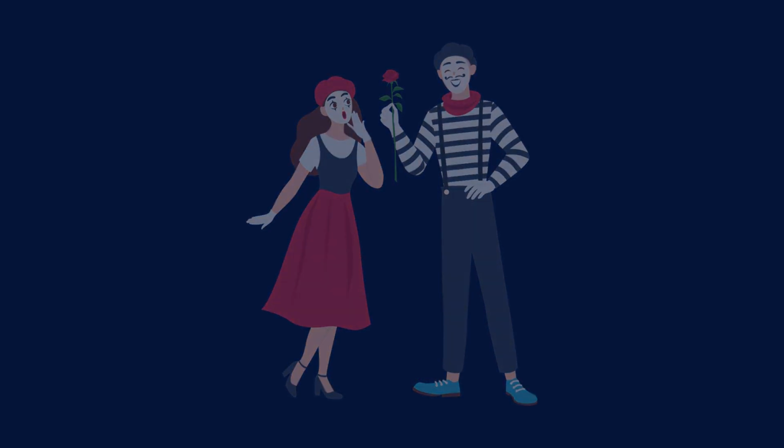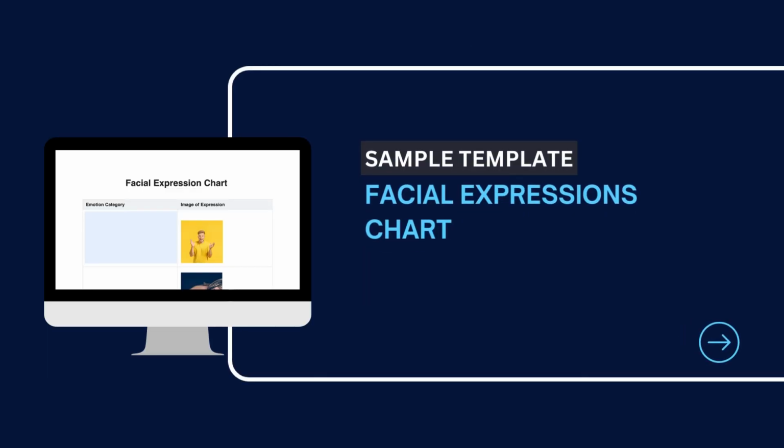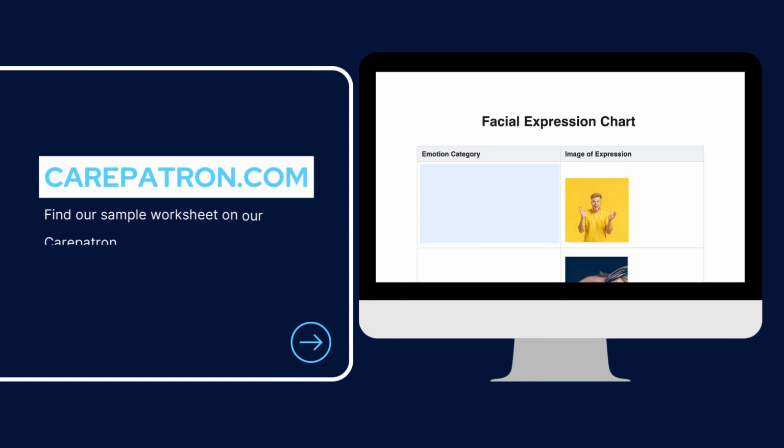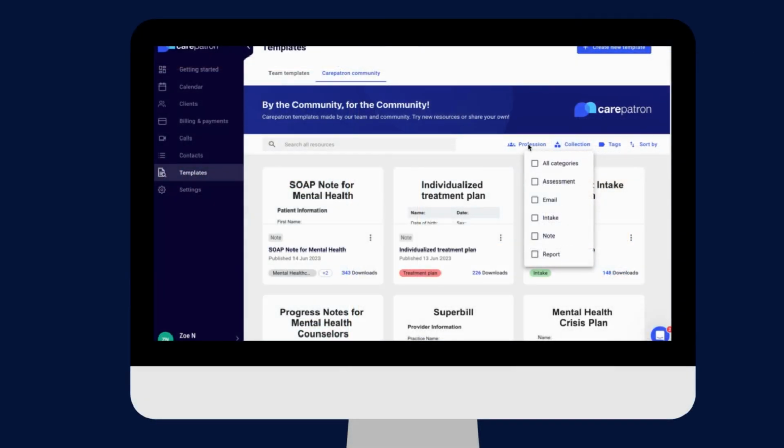Here is a sample of our facial expression chart, which you can find on our Carepatron platform. To find our facial expression chart, go to our Carepatron platform or click on the link in the description. In our template section, we have a variety of templates and worksheets for you to use with your patients. You can filter or type in the keywords to find the worksheet.